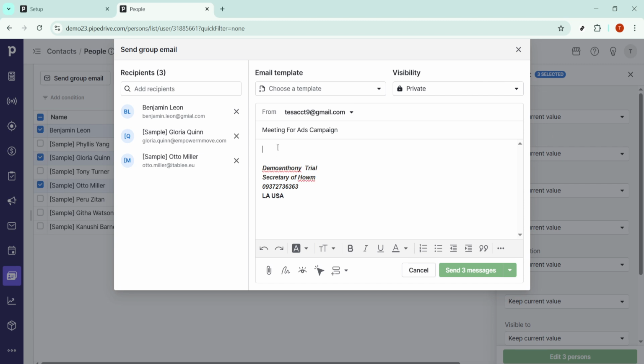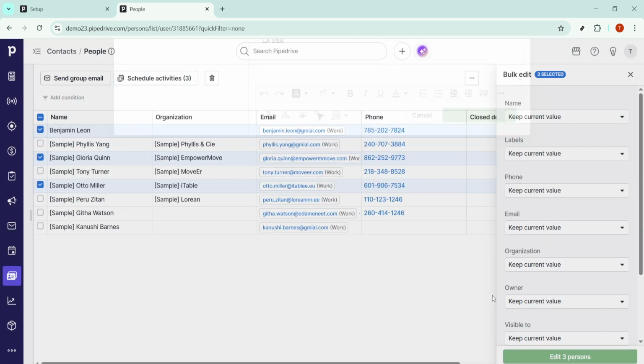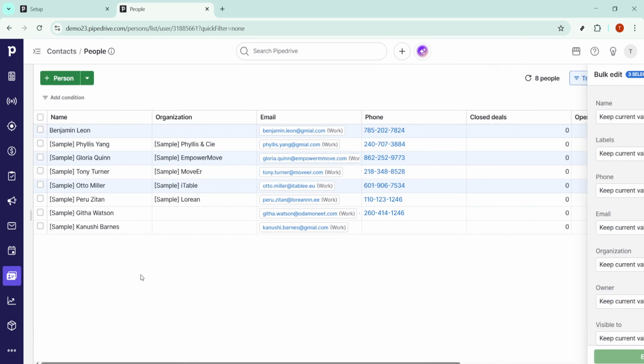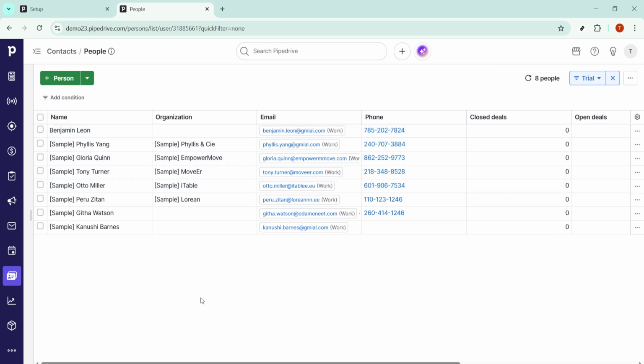A quick proofread for tone and typos goes a long way, and it's smart to remove any heavy images or large attachments that could trigger spam filters. When everything looks good, click Send Messages. Pipedrive queues an individual email for each selected contact and tracks the activity on their timelines. Give it a moment to process if your list is large.